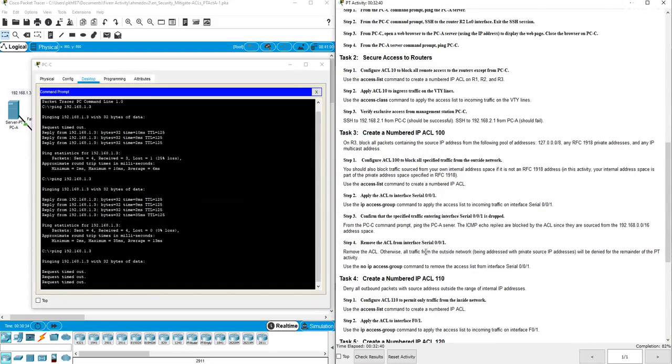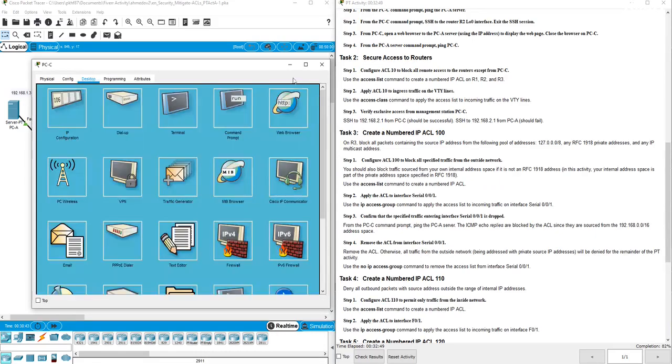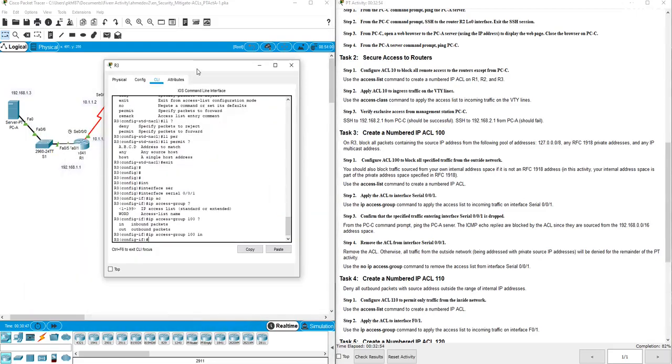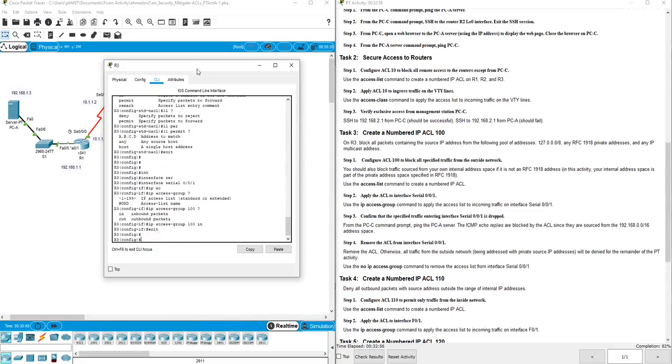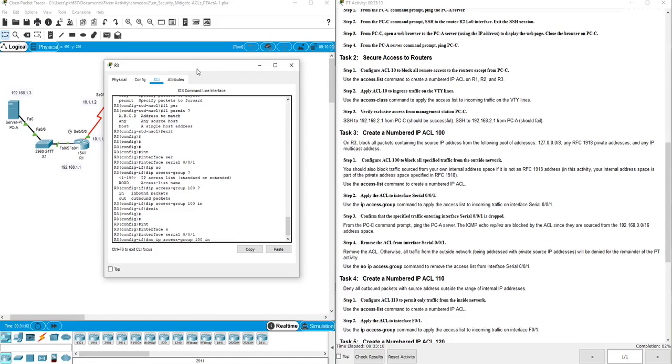Step 4, remove ACL. Now we have to just remove it, because it is not our objective to block this traffic. It was just an exercise to make students learn how to create an access list. So I will go in the same interface, serial 0/0/1, and I will do just the up arrow command, put no in the beginning and enter. And step 4 is complete.